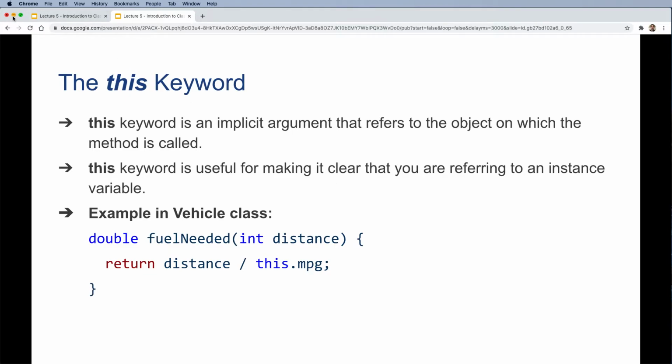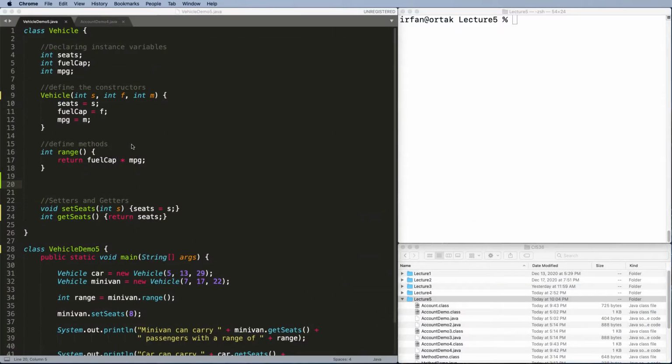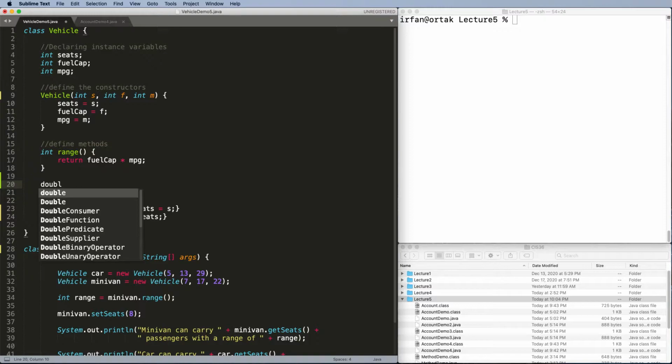Let's try this in the Vehicle class. Remember, last time we worked on this, we set up our setter and getter methods, and since they're short, they can fit in a single line. So that's what I did, I fit them in a single line. Our next method will return a double or integer. Let's use double.